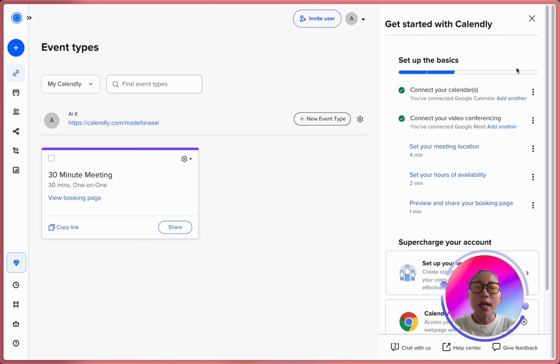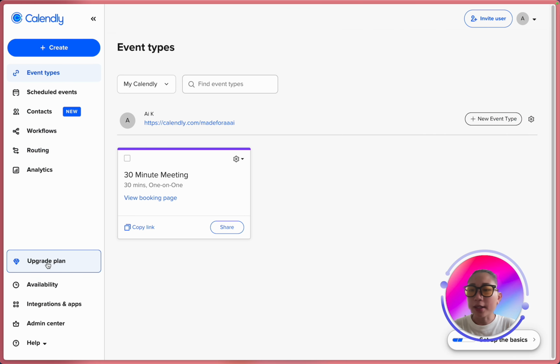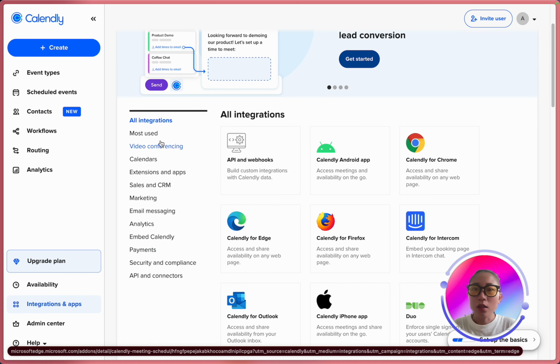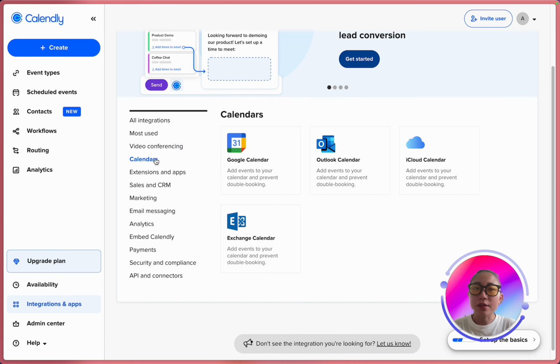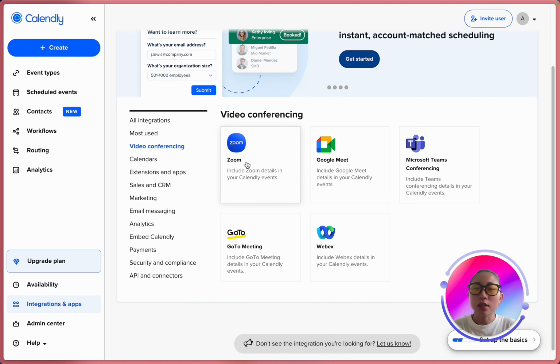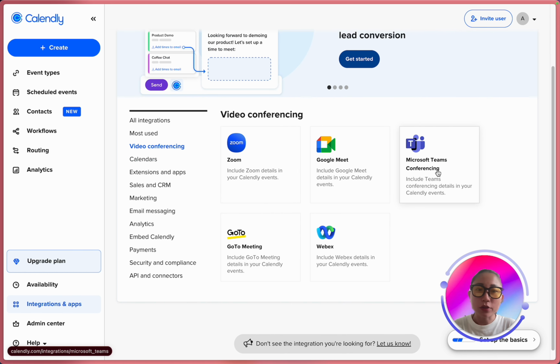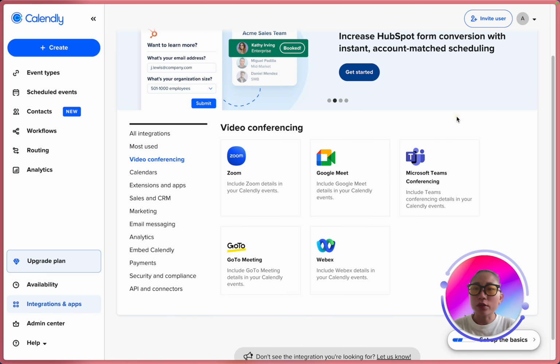And if you don't see this page over here, no worries. You can come to the left side, which is the default menu, and click into integrations and apps. From here you can select the calendar if you want to link it to your Outlook, iCloud, Exchange calendar, or other video conferencing apps like Zoom, Microsoft Teams. So for this example, I'm going to stick with Google Calendar.